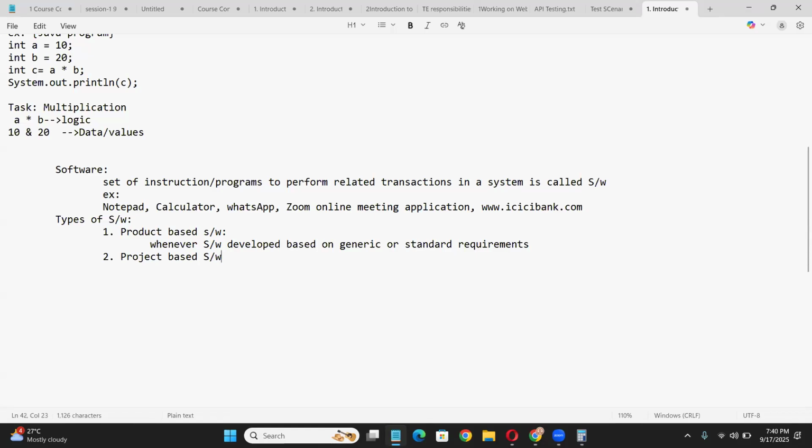So when you go for project based, whenever software is developed based on particular organization or client requirements, then it is called project based software. Remember, whenever software is developed based on particular organization or client requirements, then it is considered a project based software.